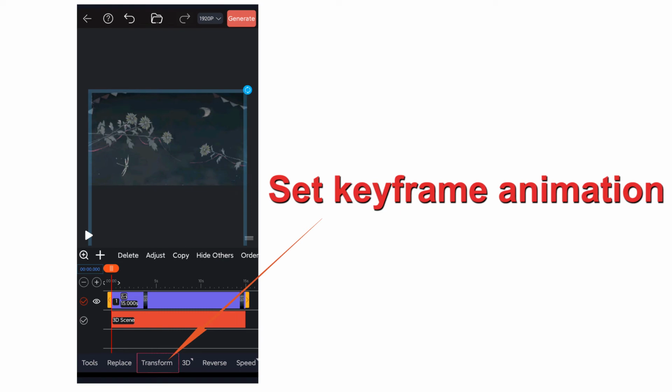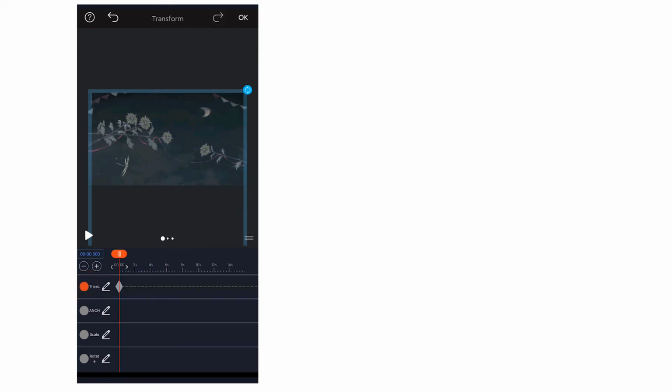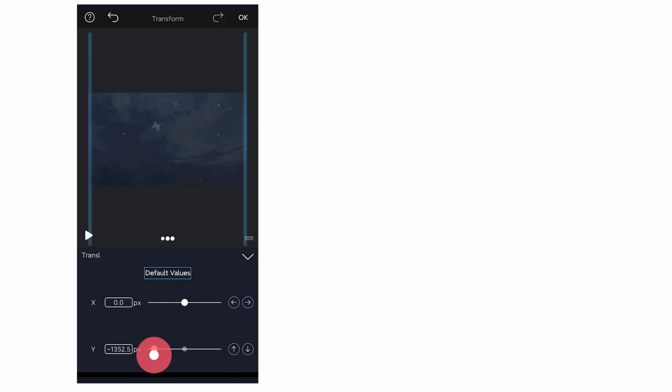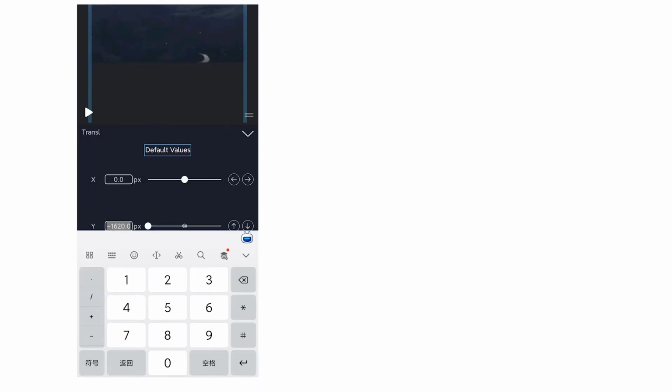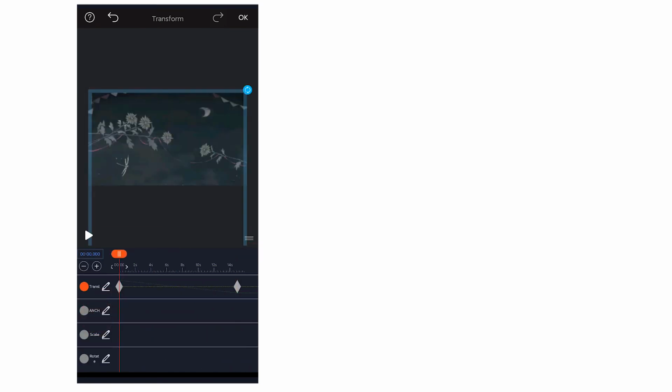Finally, click the Translate button in the lower toolbar to set the keyframe animation. First, light up the Translate dot at 0 seconds. Then pull the time needle to the end of the layer and modify the y-axis in Translate to make the end of the picture coincide with the bottom of the production page. If you want to move horizontally, modify the x-axis.